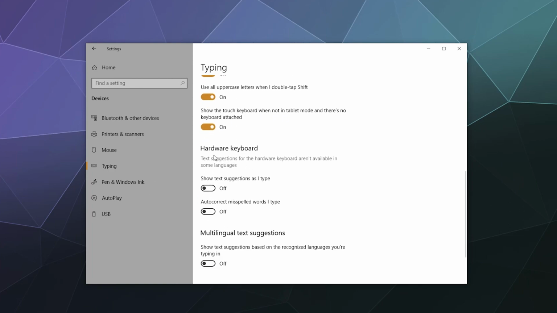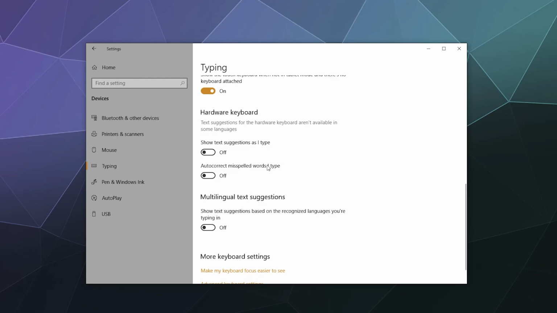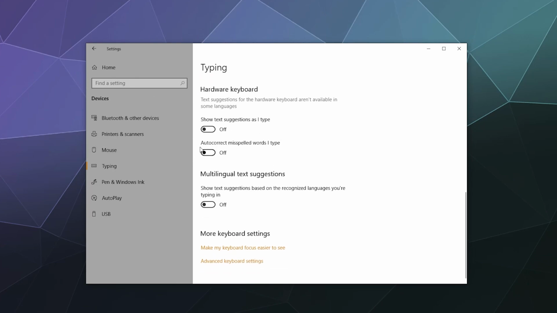And then down here we have hardware keyboards. So you can say show text suggestions as I type, autocorrect misspelled words as I type, on or off. Multilingual text suggestions on or off. And then down here you've got make my keyboard focus easier to see. Advanced keyboard settings. What is this?